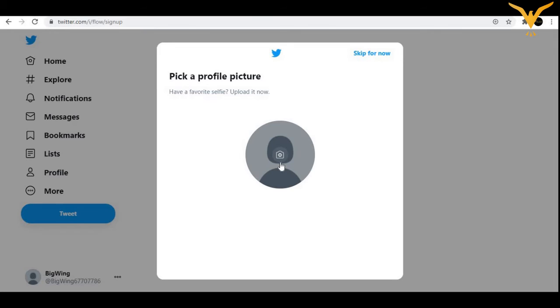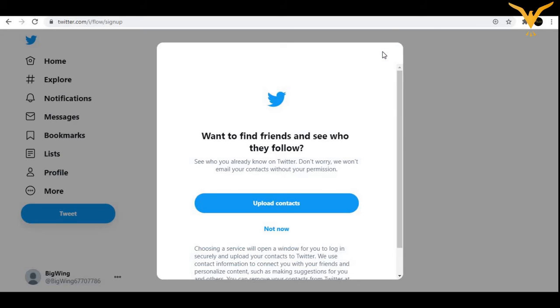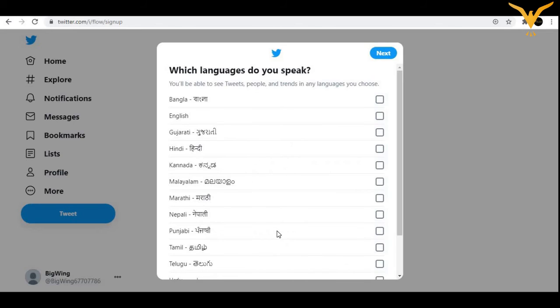Pick a profile picture. You can skip it for now. Later we are going to understand how to create a profile. So for now we will skip this option. Describe yourself. We are also going to do this later. Skip for now. If you want to upload contacts, let us not do it now. So not now. Let us click on the language which we prefer, that is English.